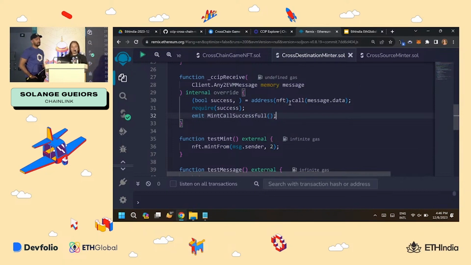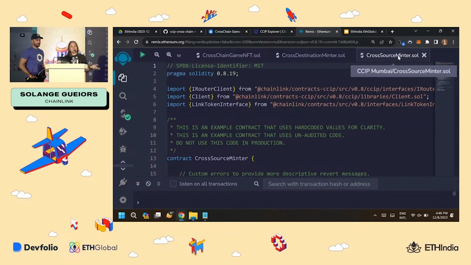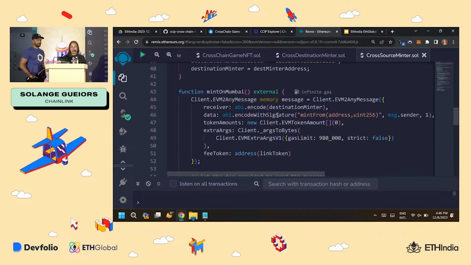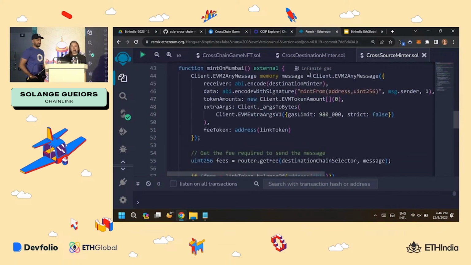So this is the address of my NFT, and I'm calling the message that will be this. At the end, I have the minter, the source minter. This will be on Avalanche Fuji for now. And here you can see that I'm using the routers of Chainlink to have this part. And then I'm really using the mint on mobile, where I'm using the structure of Chainlink, the message, the EVM to any message. And here you can see the mint command. So I'm sending this message, this mint command, to the other chain, to the other part of the world.